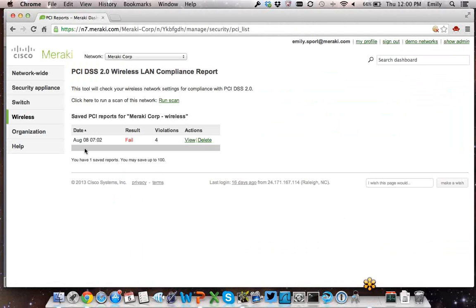This is essentially a report that will check your wireless network settings for compliance with PCI DSS 2.0. What you would do is run the scan. You'll have a report that generates down here below. It's a really useful report. It will basically say you are not in compliance because of XYZ reason.